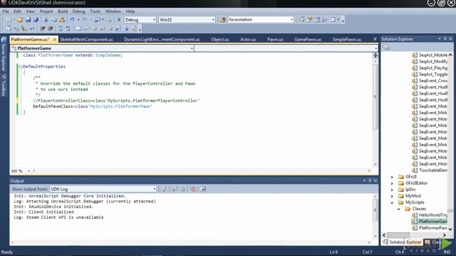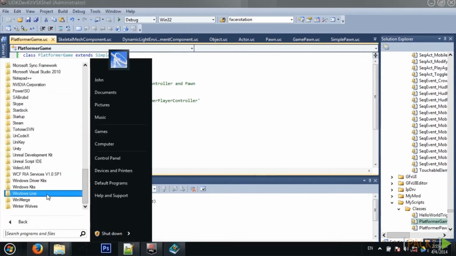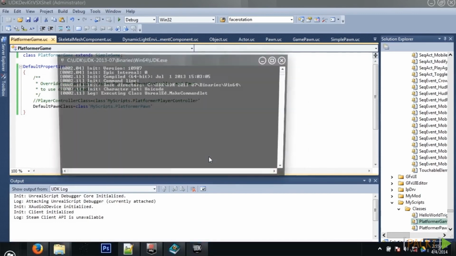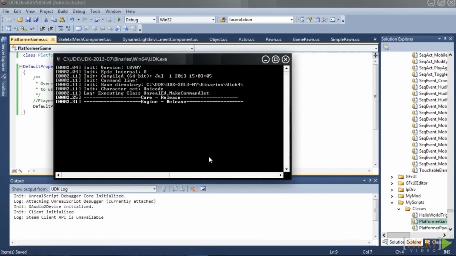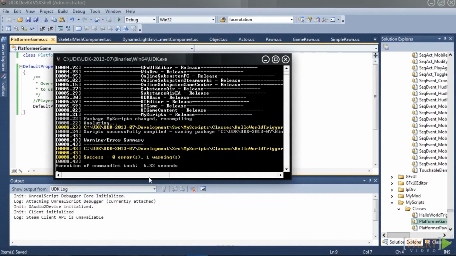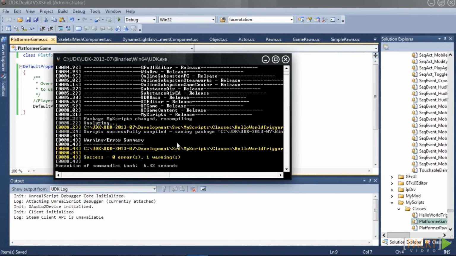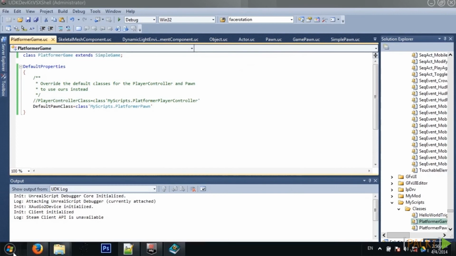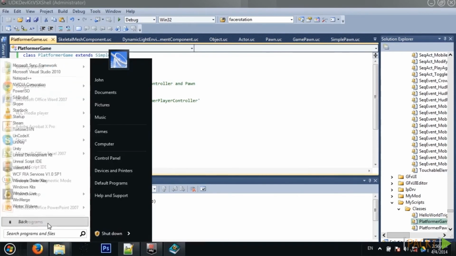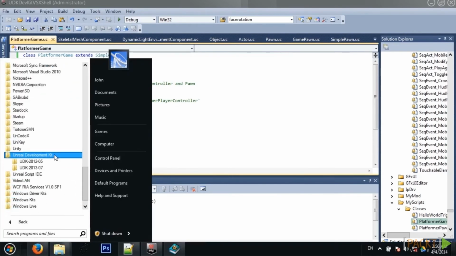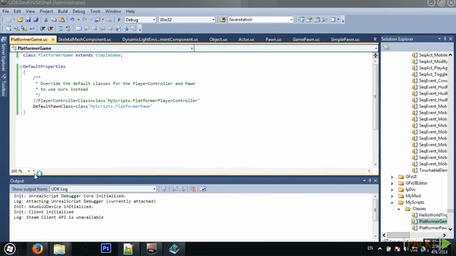So now, with this done, I'm going to open up the Editor once again. It's going to ask us to recompile. And once again, aside from this warning inside of my Hello World trigger, everything else works perfectly fine. So I'm going to go back into the editor once again, and it should start up for us.